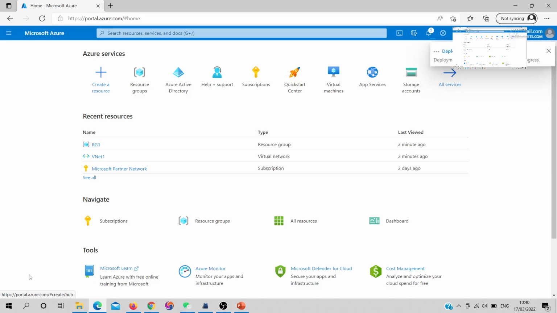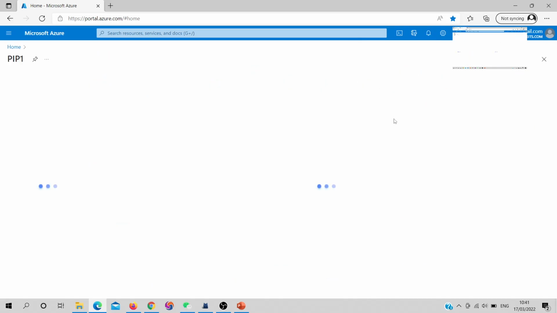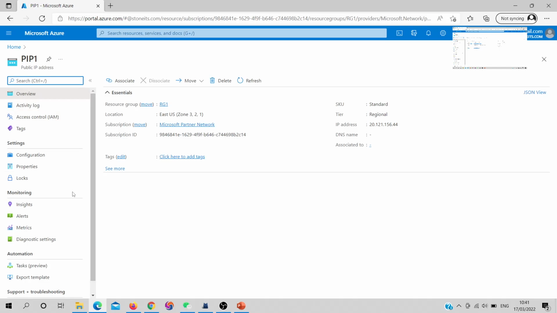Then we will simply create the virtual machine according to this. So the public IP has been deployed to our resource group. We just go to the resource and we can see the public IP. For the public IP we can choose static or dynamic according to our requirement. We will do those things later after attaching this public IP to a virtual machine, because right now you can see there is nothing associated with this public IP address.